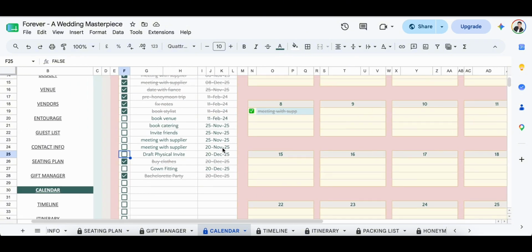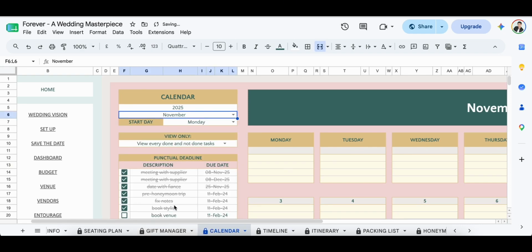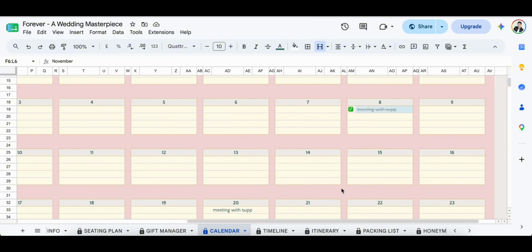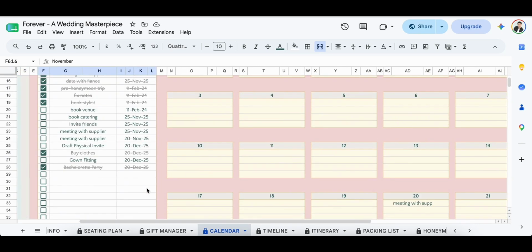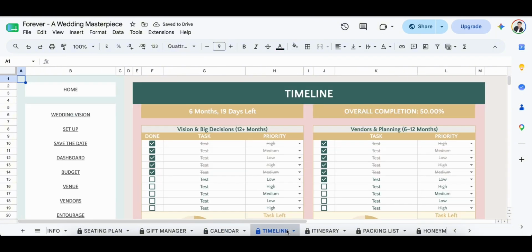So for example, you move to November 2025. There you go, you'd see it. There, down here, 2025. There. So it just adjusts there. Now we move on to the timeline tab.